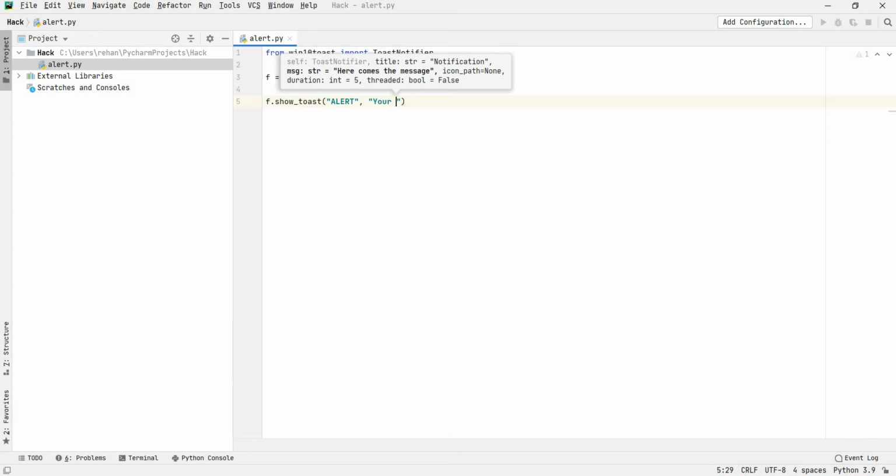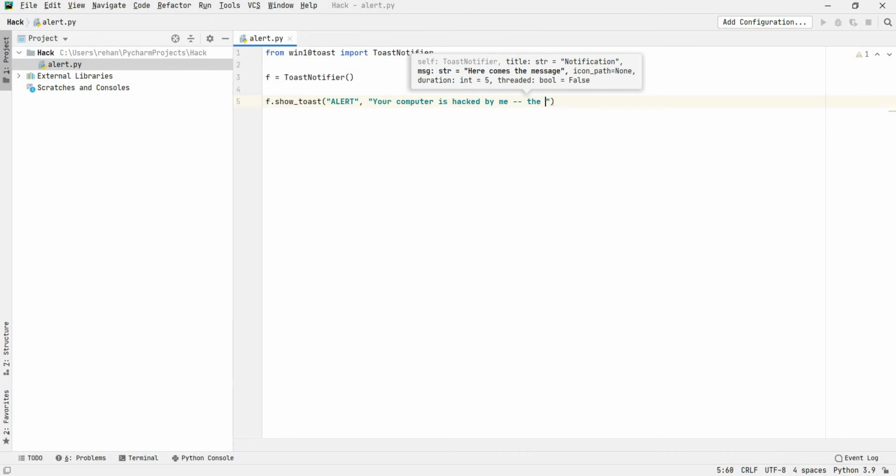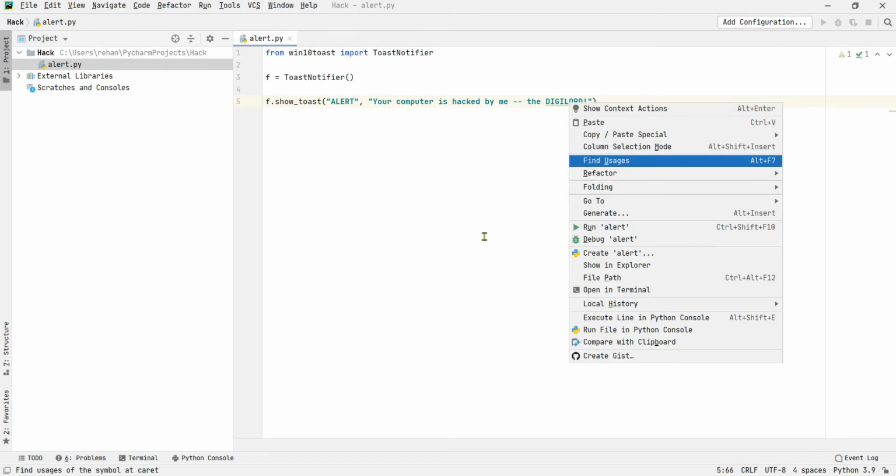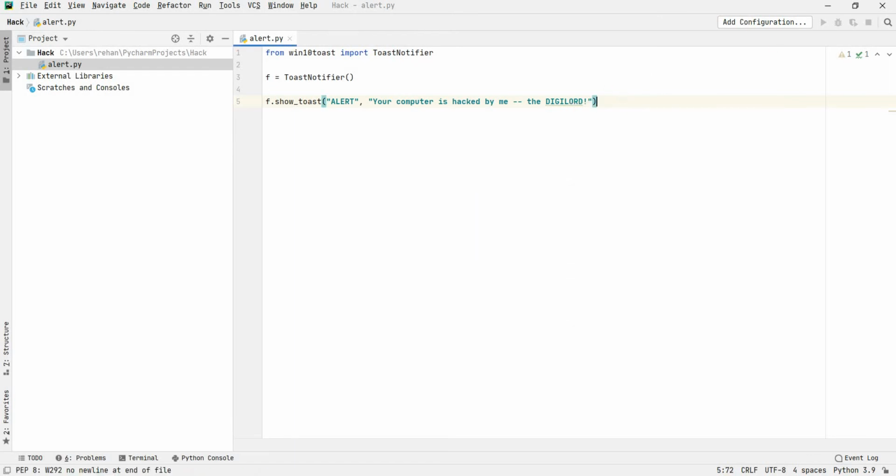I'm just going to give a random name, digilord. So: your computer is hacked by me, the digilord, or whatever. You can write anything, and it's giving me a spelling error, and I don't care about that because it's in a string, so it won't affect anything.